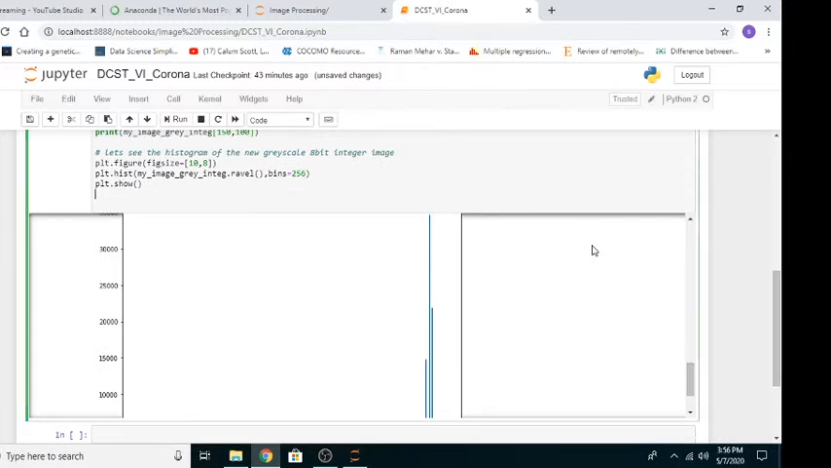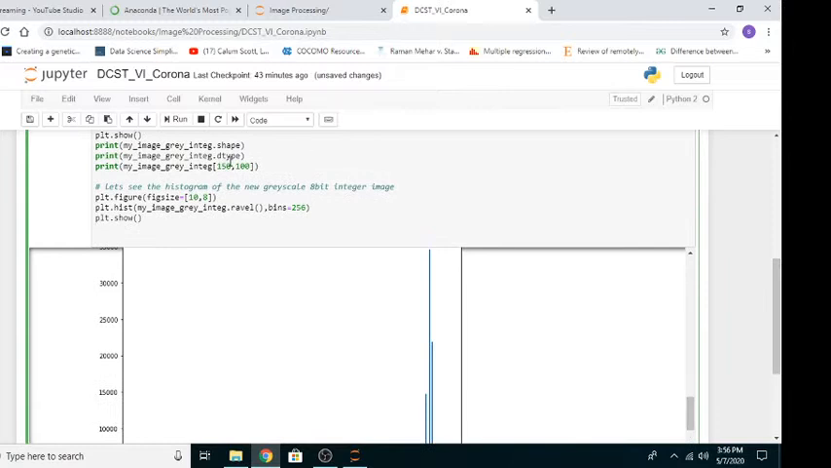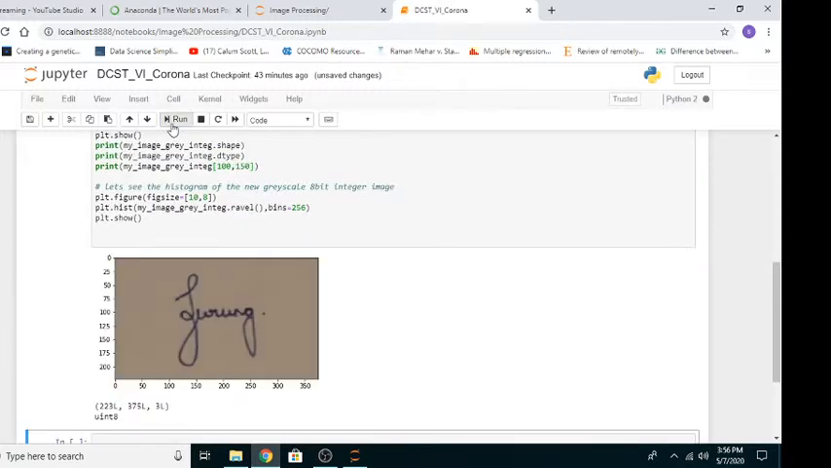So let's just do one thing. I think it is x first, 100, and this is 150. I think this is correct.